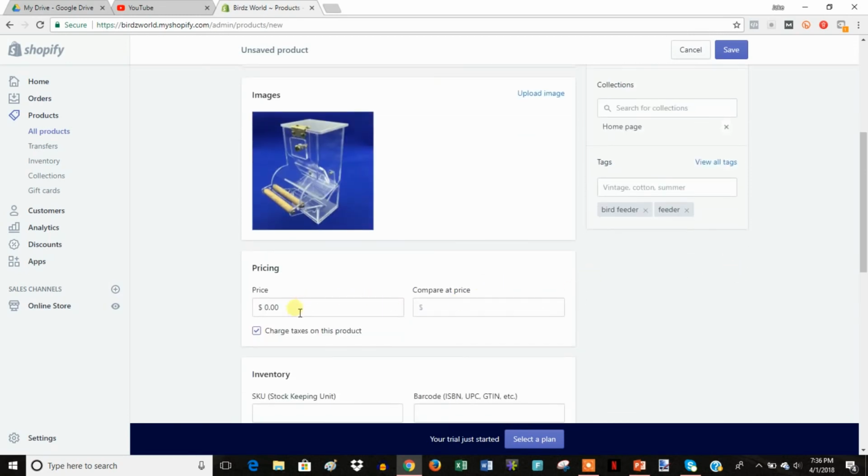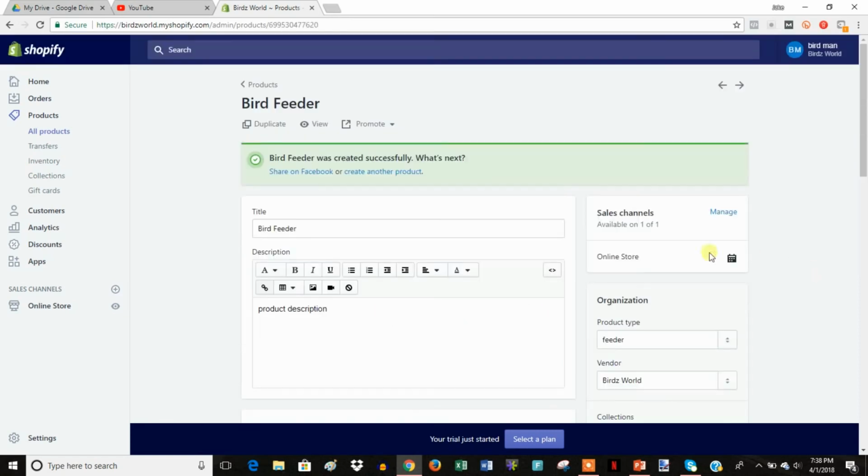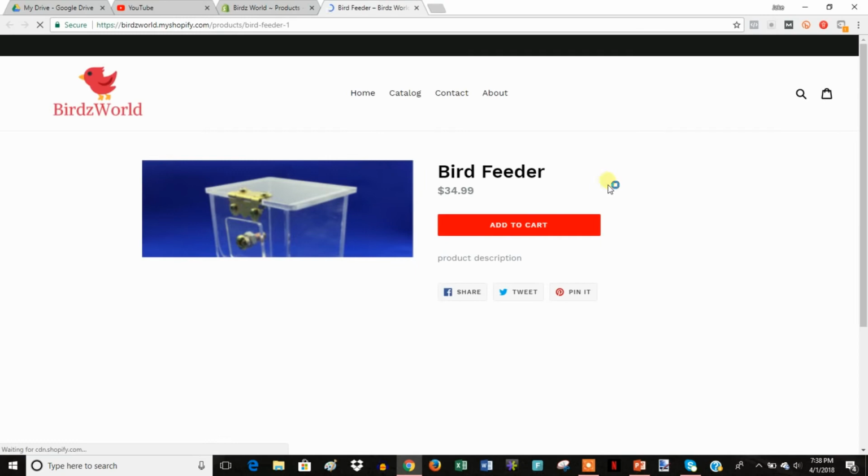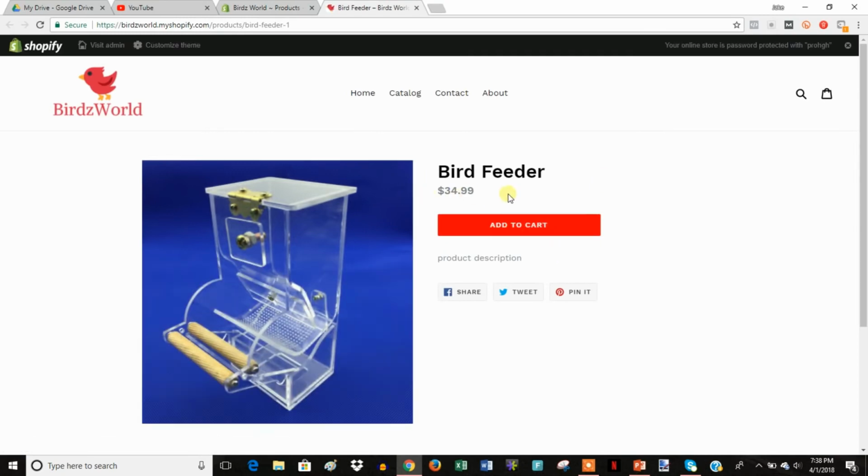And now we're going to get into pricing. This is where you put the price of the product. So let's say $34.99. And the compare at price, I'm going to put at the same real quick because I want to show you something. So I'm going to hit save. All right, so now that the product is saved, we're going to go ahead and view it real quick. You can see when you put the regular price and the compare at price at the exact same price, this is just going to show up as your base retail price right here at $34.99.